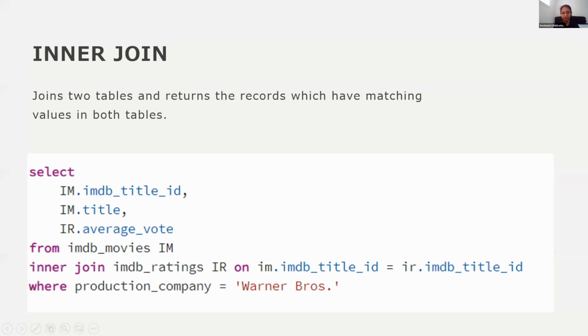There is a table in the from clause. You can use inner join IMDb ratings IR on IM.title ID equals IR.title ID. So we have IMDb movies as IM. It is case insensitive, so it doesn't matter, but it's always helpful to use the same case. IMDb ratings IR. So IM.IMDb title ID equal to IR.IMDb title ID, and we are joining those tables, and where the production company is Warner Bros, we can put in the where condition as well.